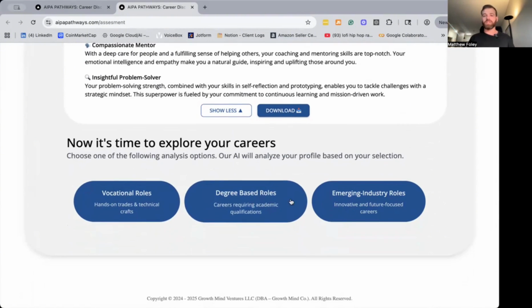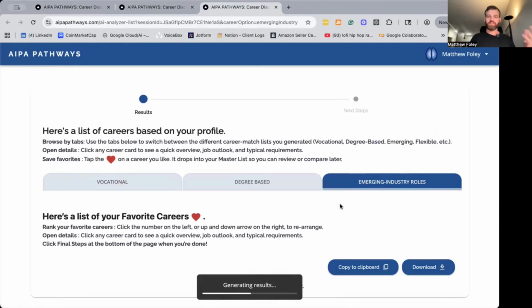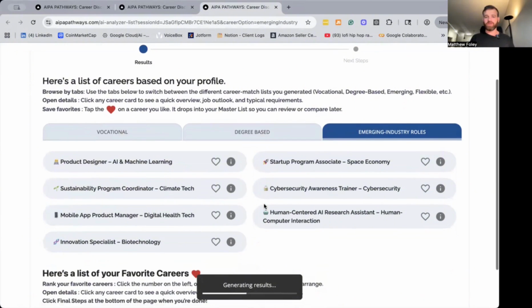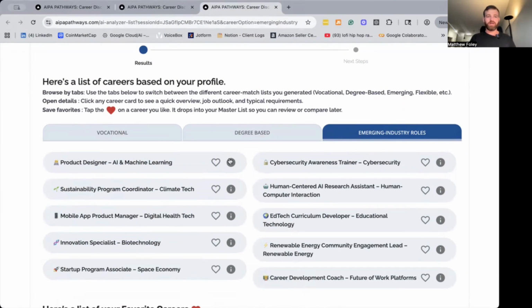And we have 3 different options. You can explore all 3 options on this next page. I'll start off with emerging industries. So now it's going to start analyzing my profile and creating career results that are a good fit for me. So here, then I can explore which of these feel like a good fit.